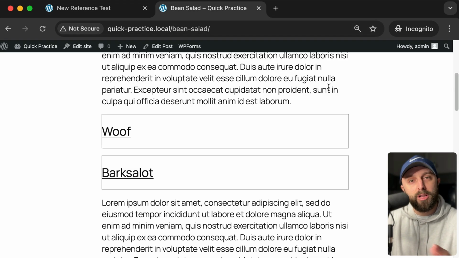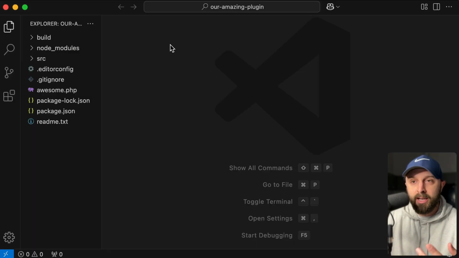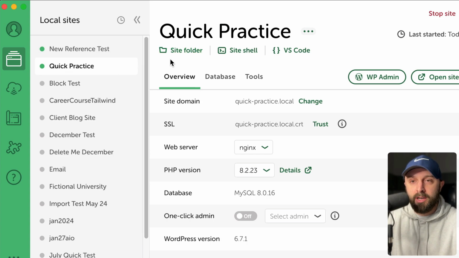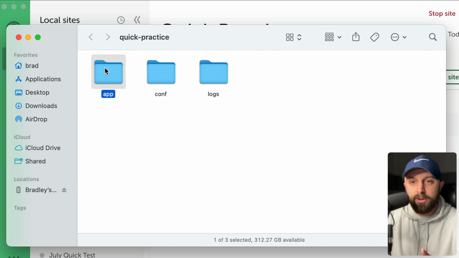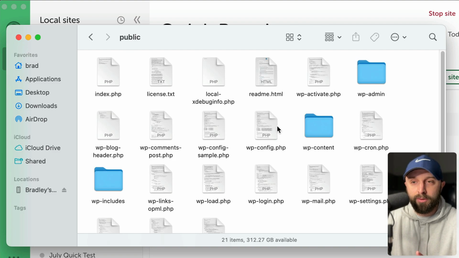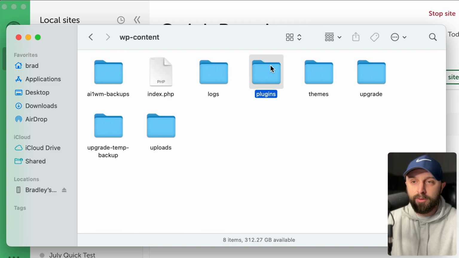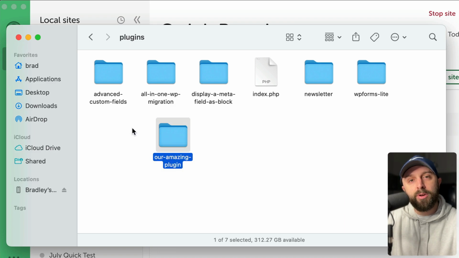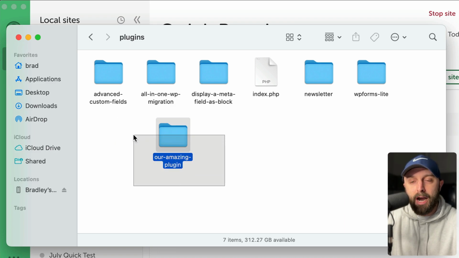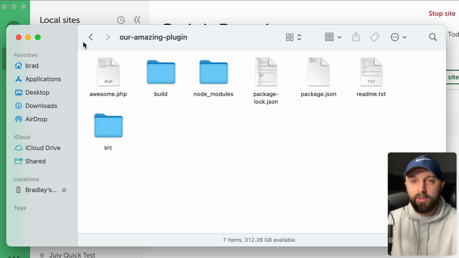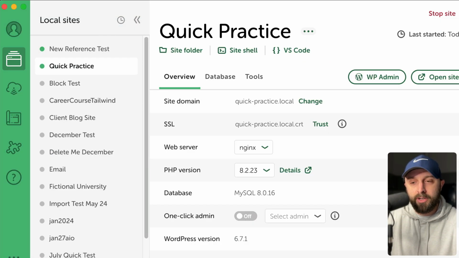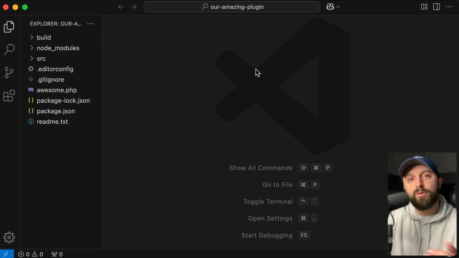Cool. So if you are following along on this WordPress series and playlist and journey, just to refresh your memory, how do I open up this folder? Well, from your local WP installation, you would click Site Folder here. And just to run through this one more time with you, you go into the app folder and then the public folder and then the WP content folder, then the plugins folder. And remember, we created this brand new folder called Our Amazing Plugin, and that's where all these files live. So those are the files that you're going to see me editing in VS Code for the remainder of this video.